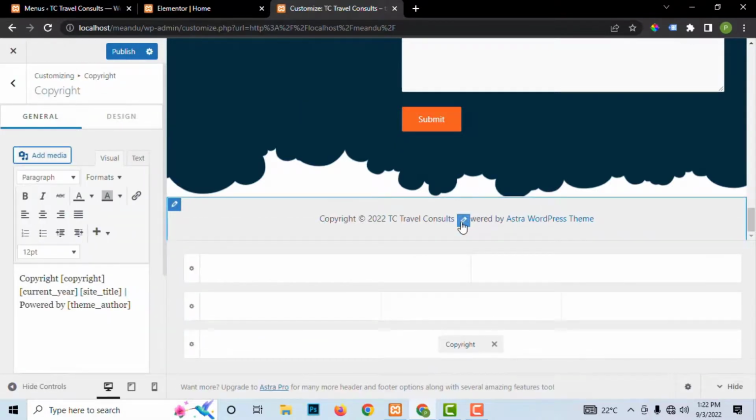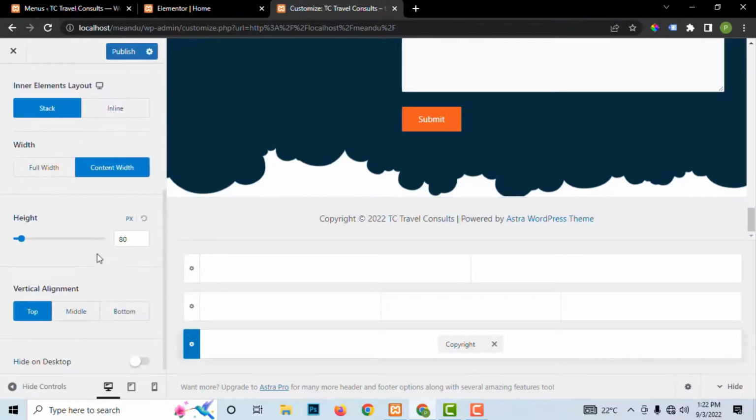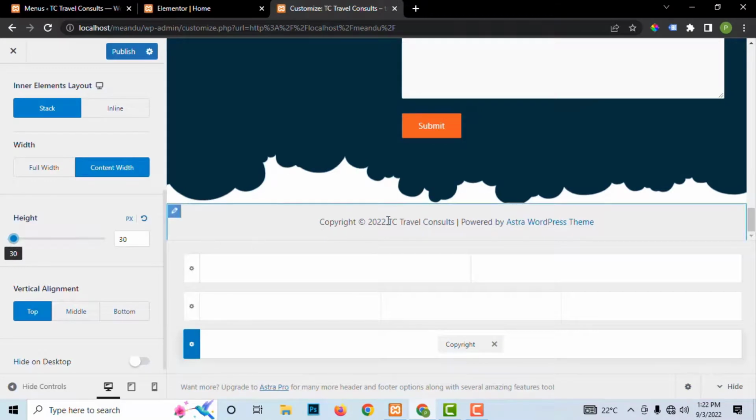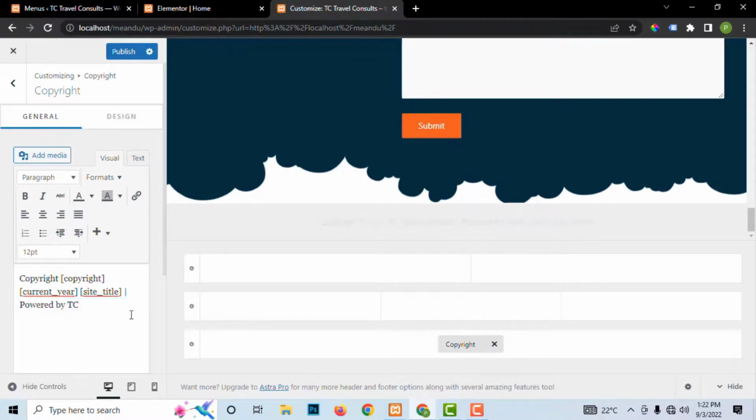So we want to customize this, we just click on it. We want to also customize this, we can click on it. The height, let's see if we can mess with the height. I think 30 is okay. Click on the Astra, and here it has copyright, current year, site title, powered by. So we just erase this Team Auto and write TC Travels Consult. There we go. We update.